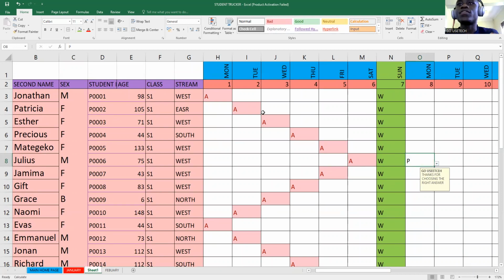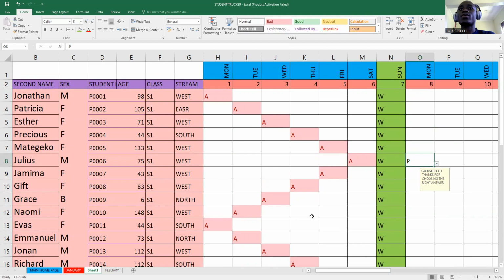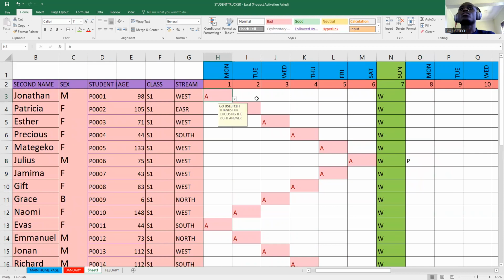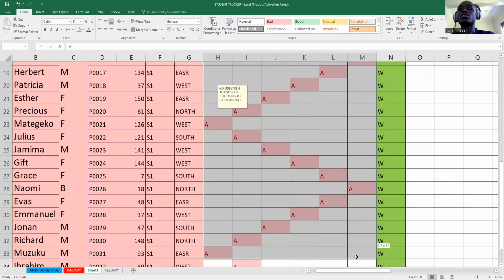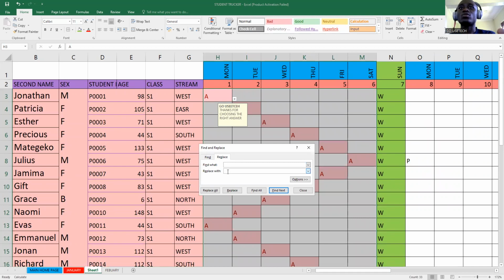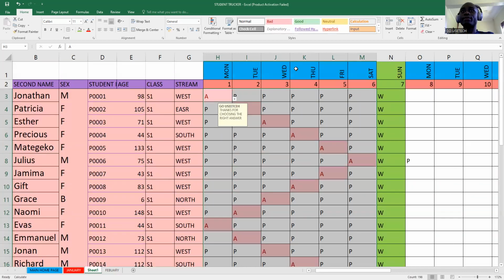So you've seen that here we are having our first week attendance. However, we're having some other spaces that are not marked. So what you're going to do, just highlight this week and then come to find and select. So we're going to replace, whenever there is space, we are going to replace with a P. Once we replace all, you're going to see that all other places have been presented by P.